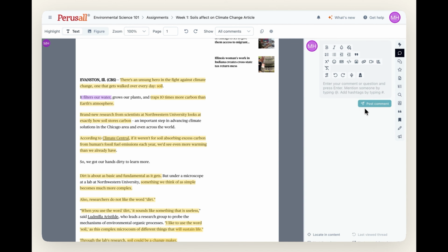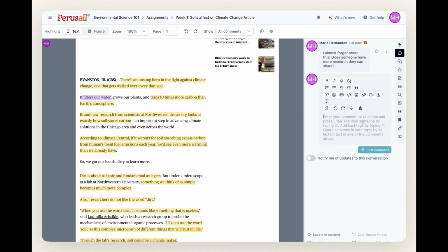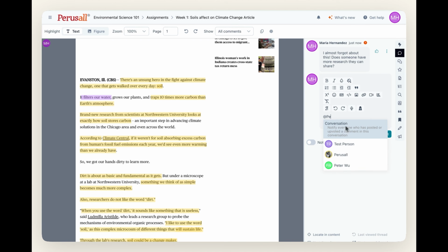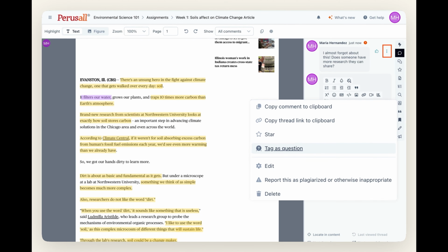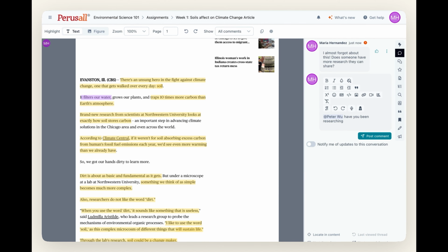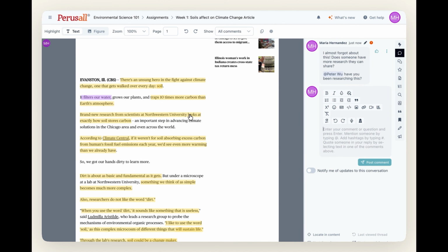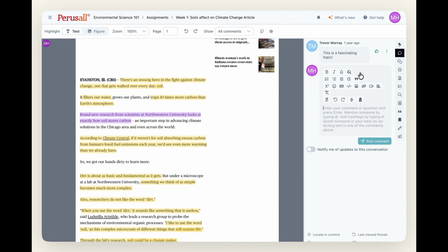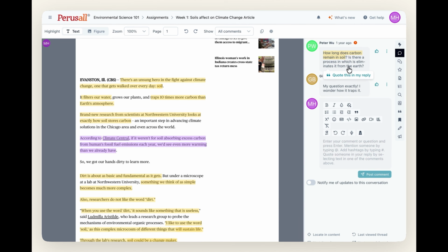Now other students can reply to your comment and start a conversation. You can tag classmates in a comment or tag a comment as a question. If you like or agree with a comment, click the check mark to upvote it. To respond to a specific part of someone's comment, highlight the text and reply directly.